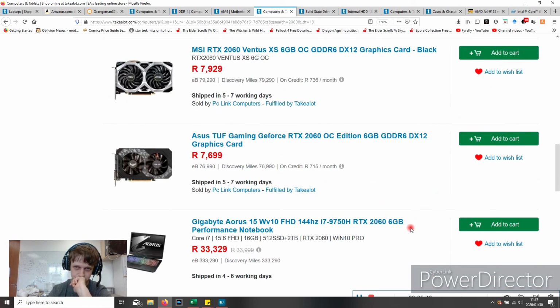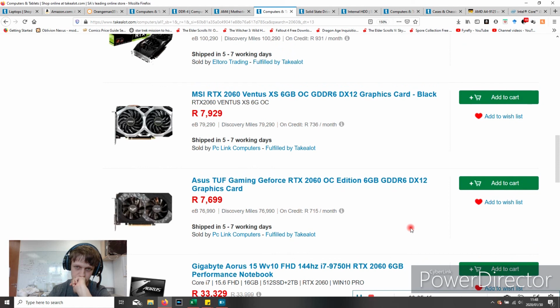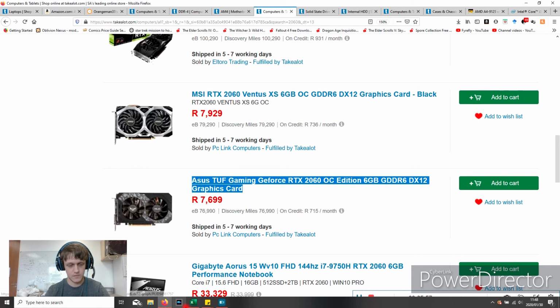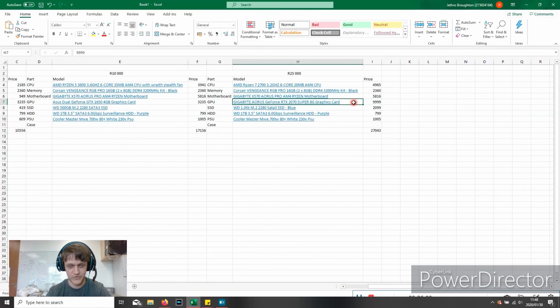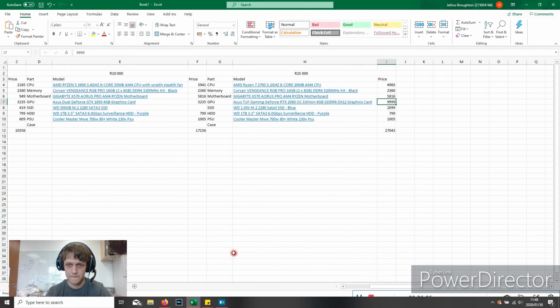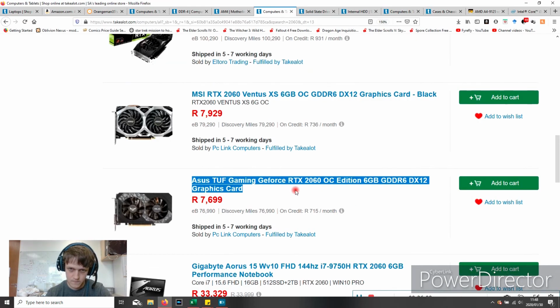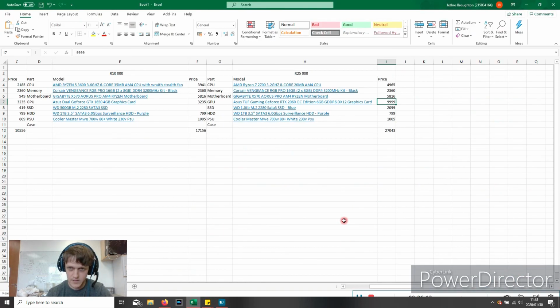Tough, tough, tough. Overclockable edition. So that will drop by 2,000 Rand. Yep. Let's go 2060. I think anything else is actually kind of overkill. Well, ray tracing's overkill. $7,699. And how much do we have for the case? We have 300 Rand. Okay, let's change something else.